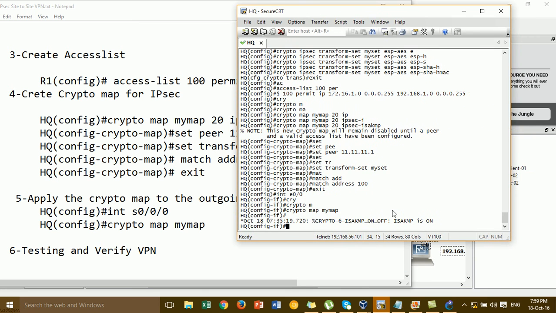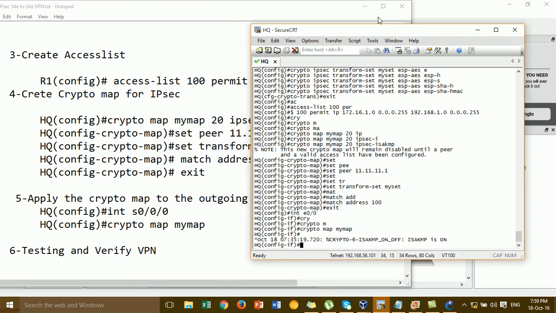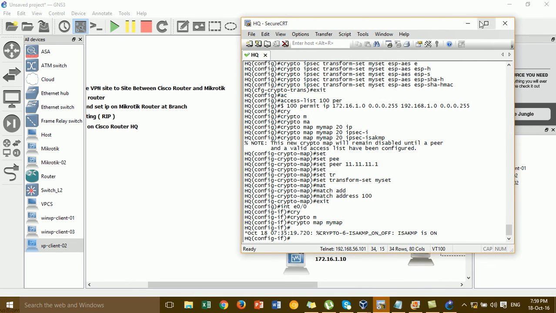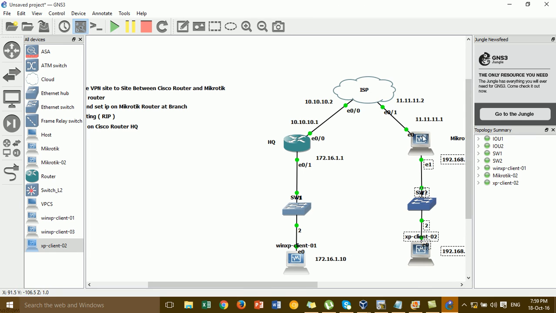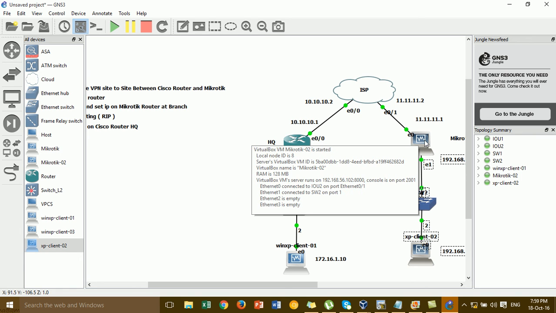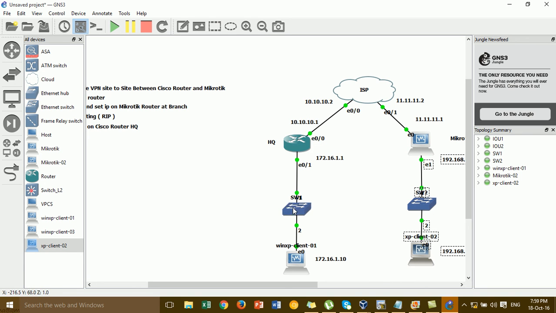Then you can see that ISAKMP is on. For the router AQ we have already configured, and then you can go to the Mikrotik router to configure the IPsec VPN site, the same as the AQ router.